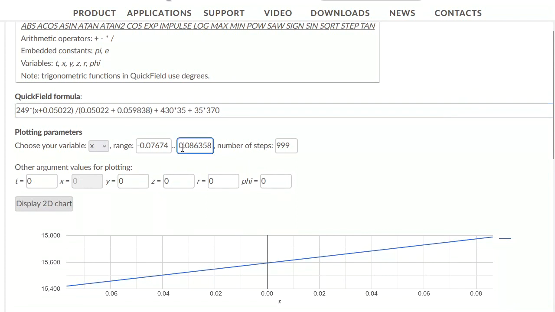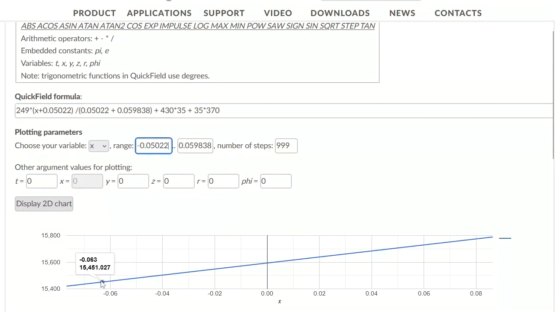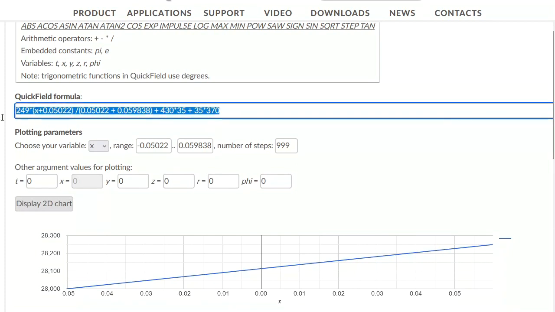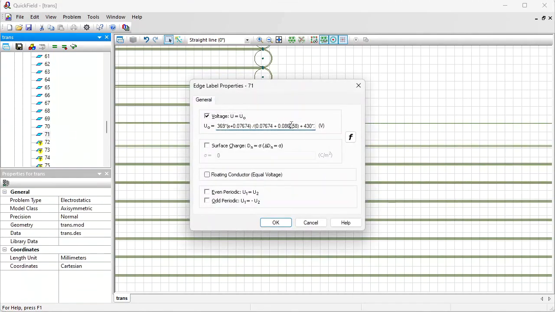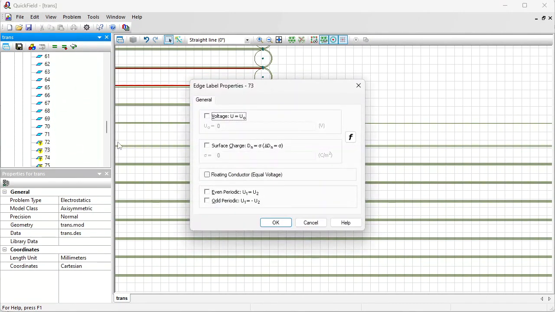Now let's see what we have on XY plot. It should be the straight line again. And indeed it is a straight line starting at 28 kilovolts, and the potential rise is 249. Copy this and paste in QuickField. And the next odd layer has electric potential of plus 2 multiplied by 250.